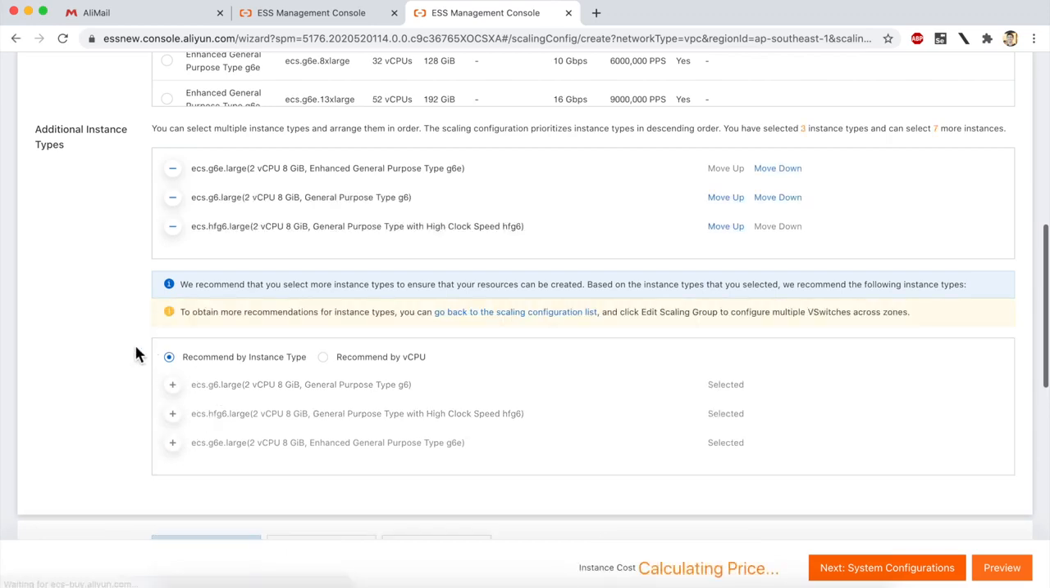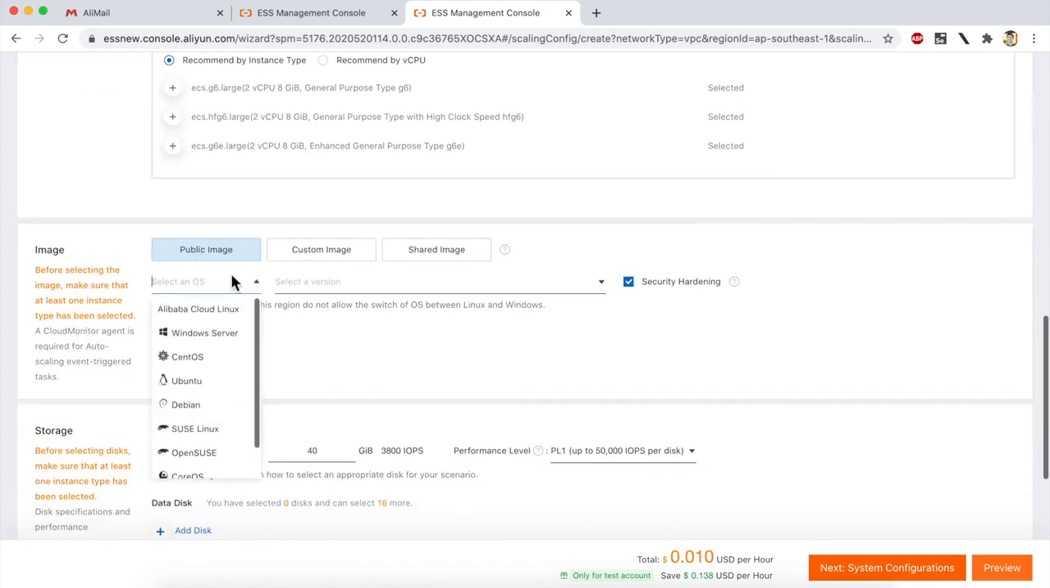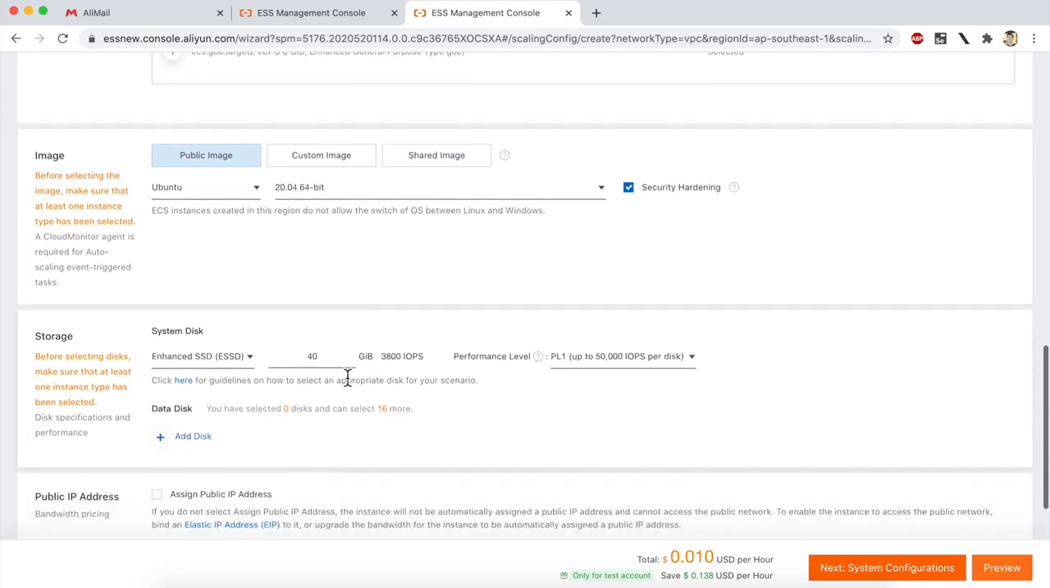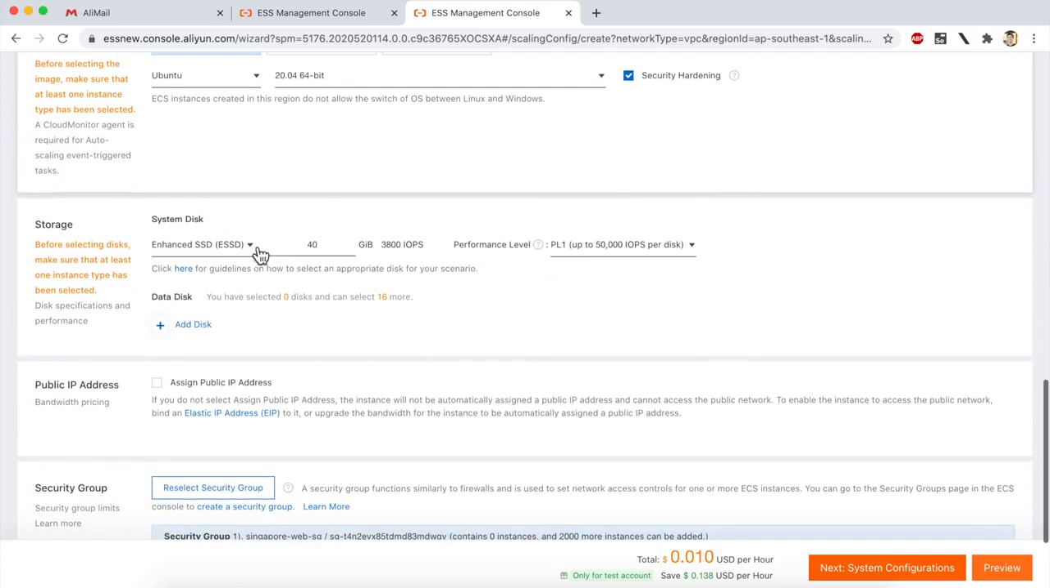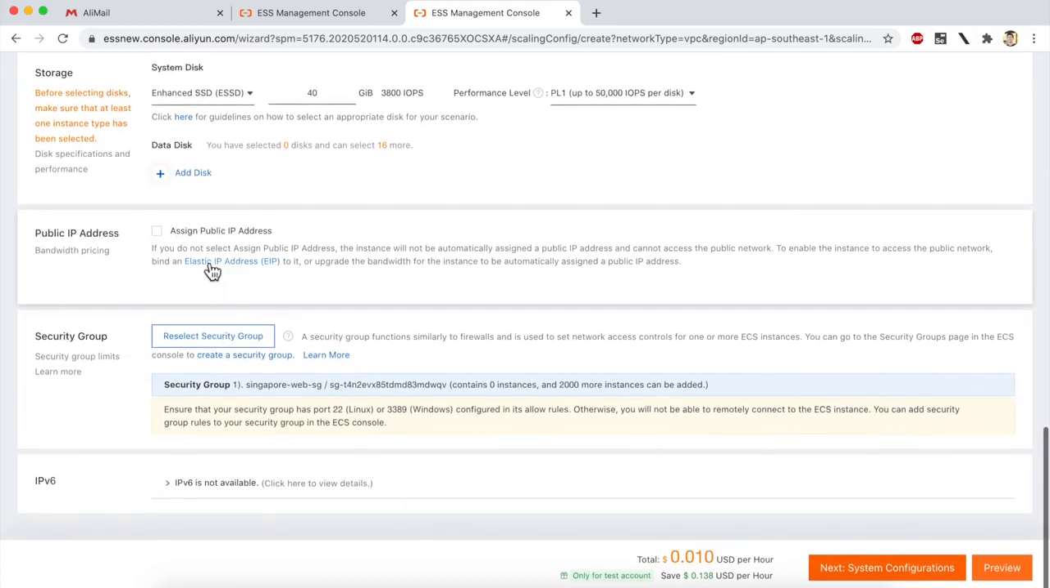So let's add a few more options here. Great, so these are the options that we'll use when we're creating new ECS instances. The instance can be any of these three classes. And I need to choose an operating system. Let's just go with Ubuntu. Normally, you would have a custom image or a shared image that you would work from that also holds the code for your application. In my case, I'll just go with standard Ubuntu. We'll use a 40 gigabyte disk, and we will not assign a public IP address for now. And then I need to choose a security group. I've already got this Singapore Web SG group set up.